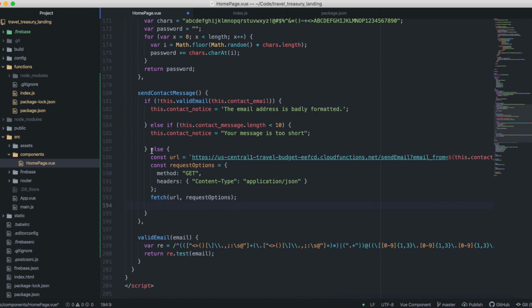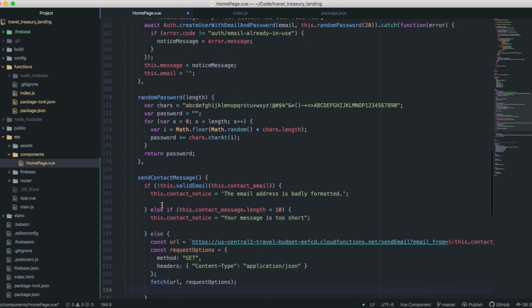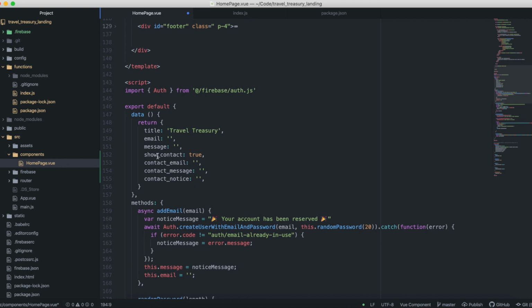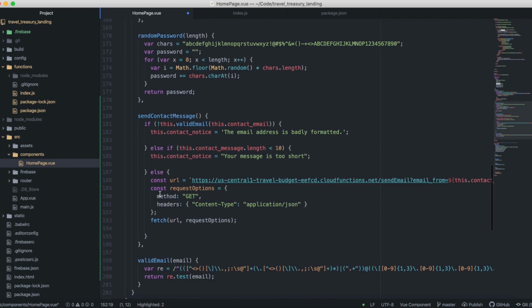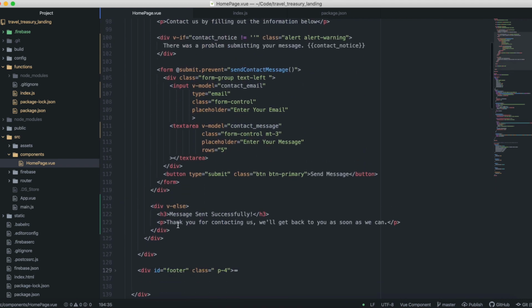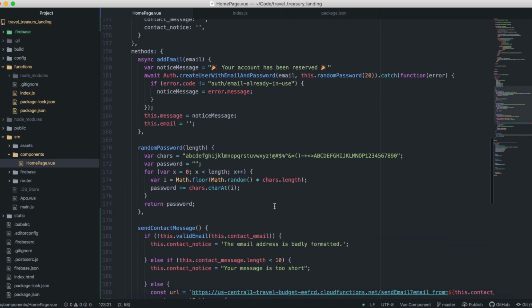And then once we make this call here, if you remember how we set up that show contact being true, we're going to actually change that to be false. So that can be false, and it will hide the contact form and show that message that we put right here. All right, so I think everything should be set up to be sending an email.